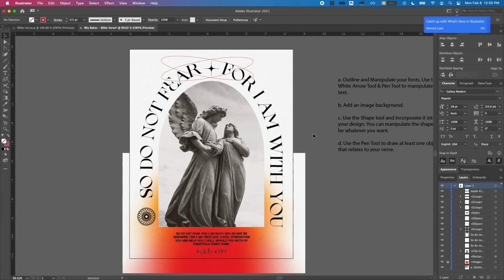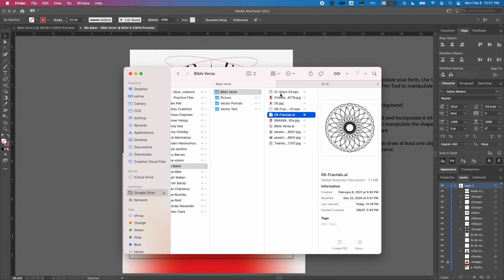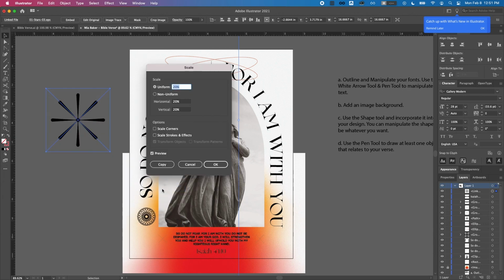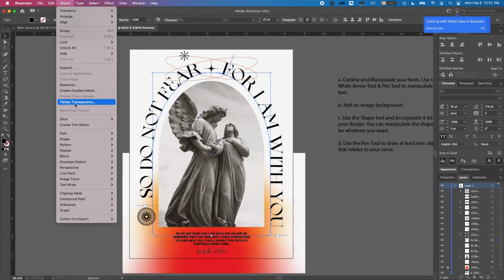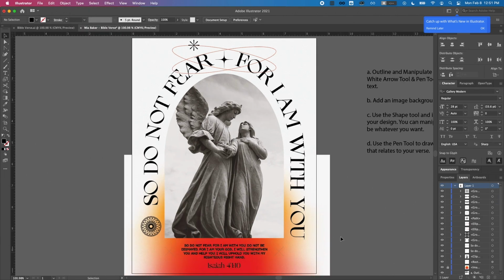Now I'm just going to do my final touches and make sure that I followed all the rules from Canvas. And that's it. I'm going to outline all my text. And then I'm going to save it as a PDF and upload it to Canvas.